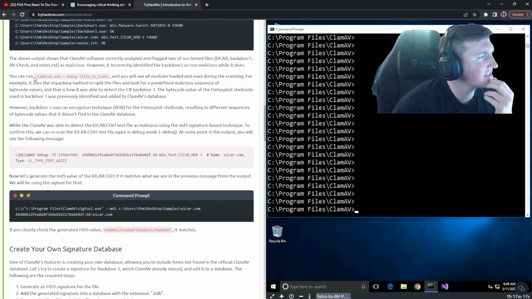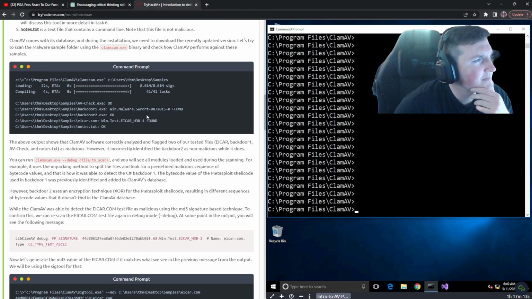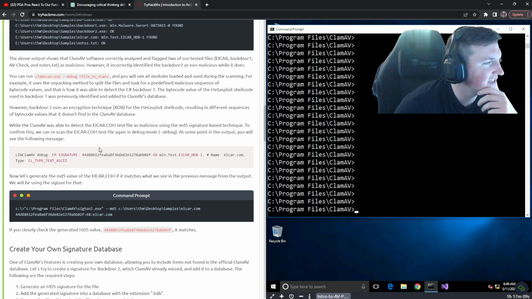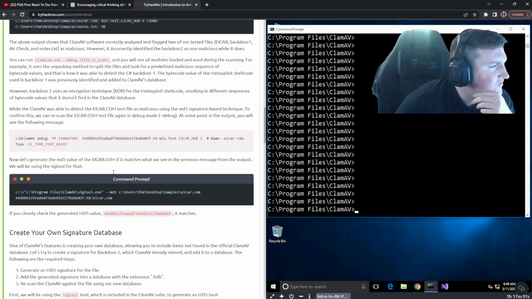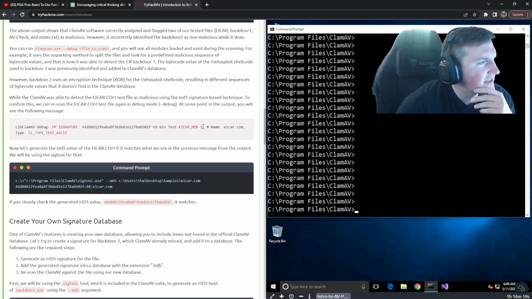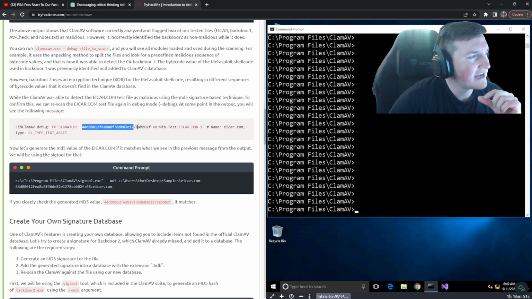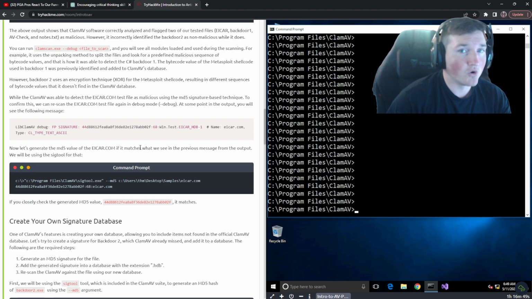So now you can see that you can run the debug option, so you can run it and then specify the file, and it'll tell you exactly why it found it or didn't find it, and what it checked. So you can see here we did the debug, and oh, this is for the ICR. Okay, so they did the debug for the ICR, and you can see that it gave them the signature. That's why it detected it, because of the signature. And the signature is the hash. So that signature is known malicious.